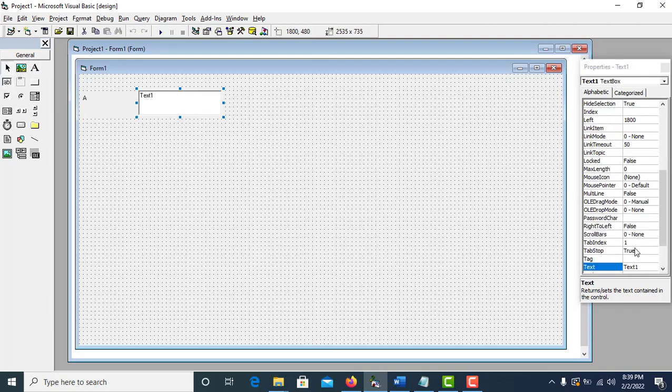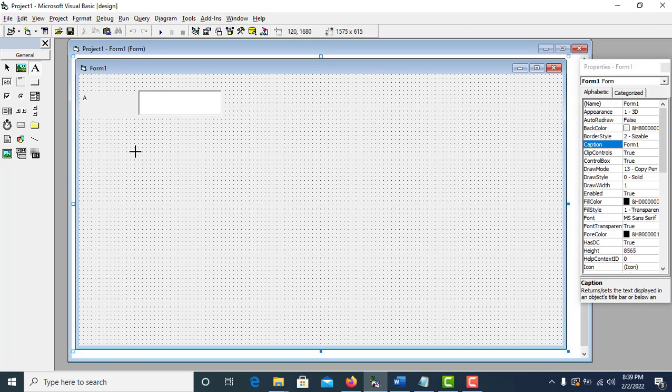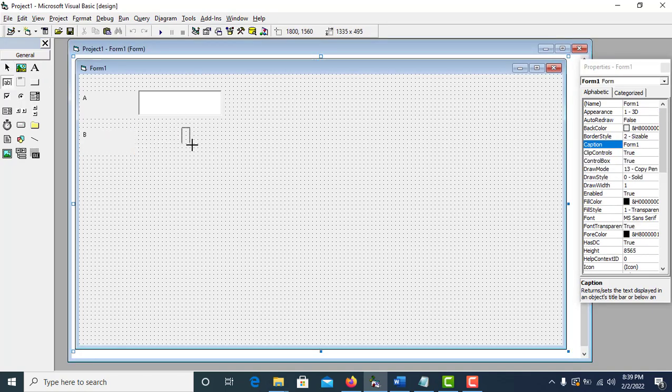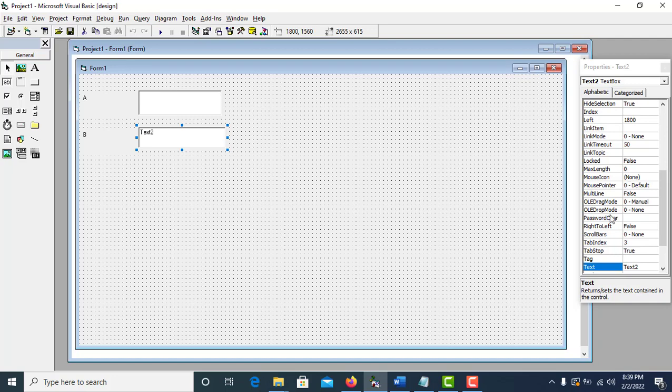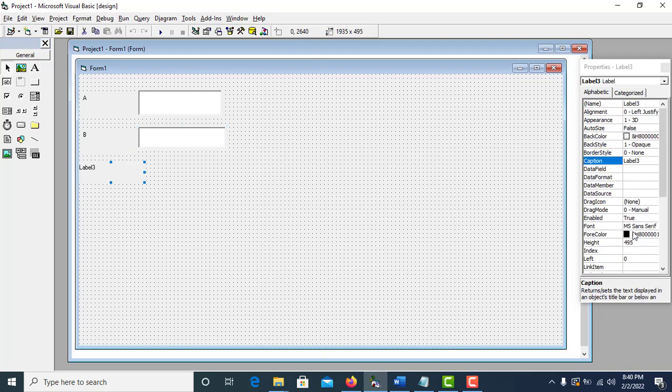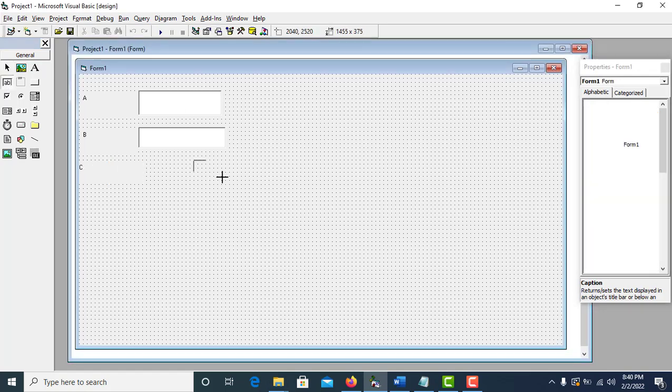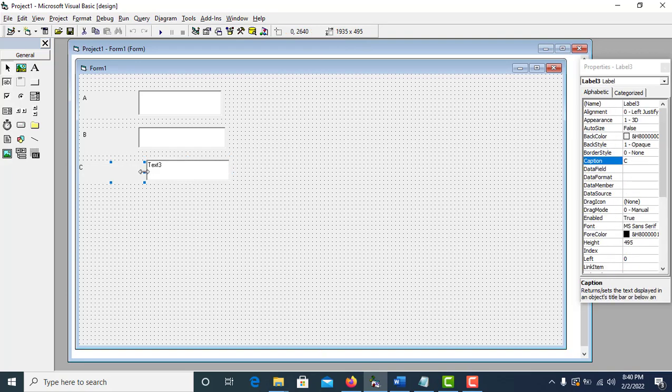So let me bring the label describing coefficient B. Let me also bring a text box where this coefficient B will be input. Let me bring another label where coefficient C will be input, and let me bring a text box where the value of C will be input.